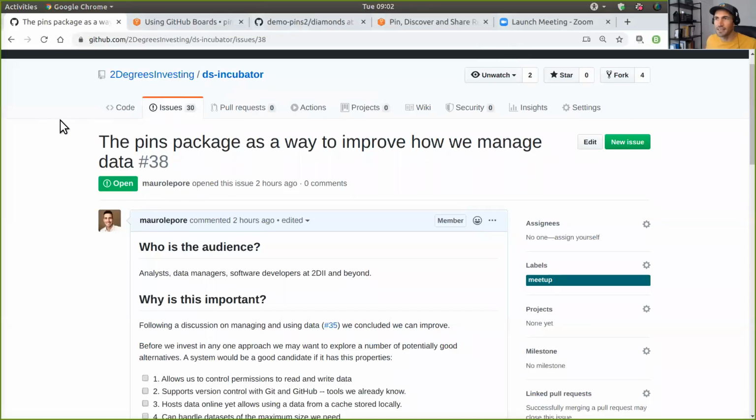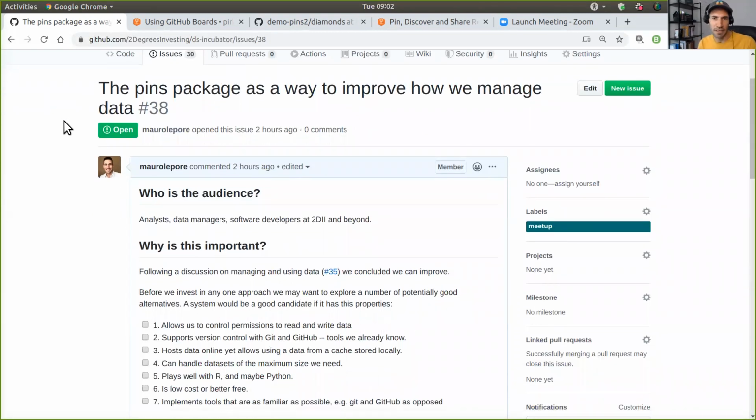So hello, this is the Data Science Incubator on how to improve the way we manage and use data. Today is the first meeting after the first discussion where I think we came to agree that we are all happy to try to improve how we do this. How we get there is not so clear, but your comments in the collaborative document that we wrote last time did help me lay out some of the requirements that we would like to have in a system that is better than what we have right now.